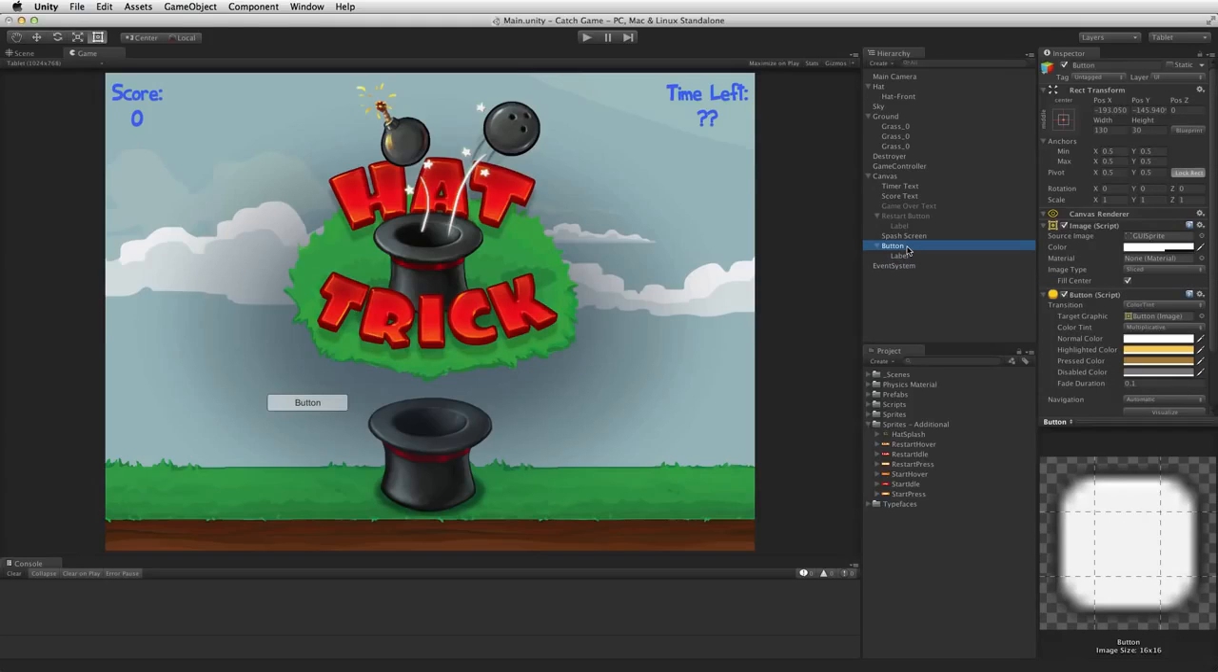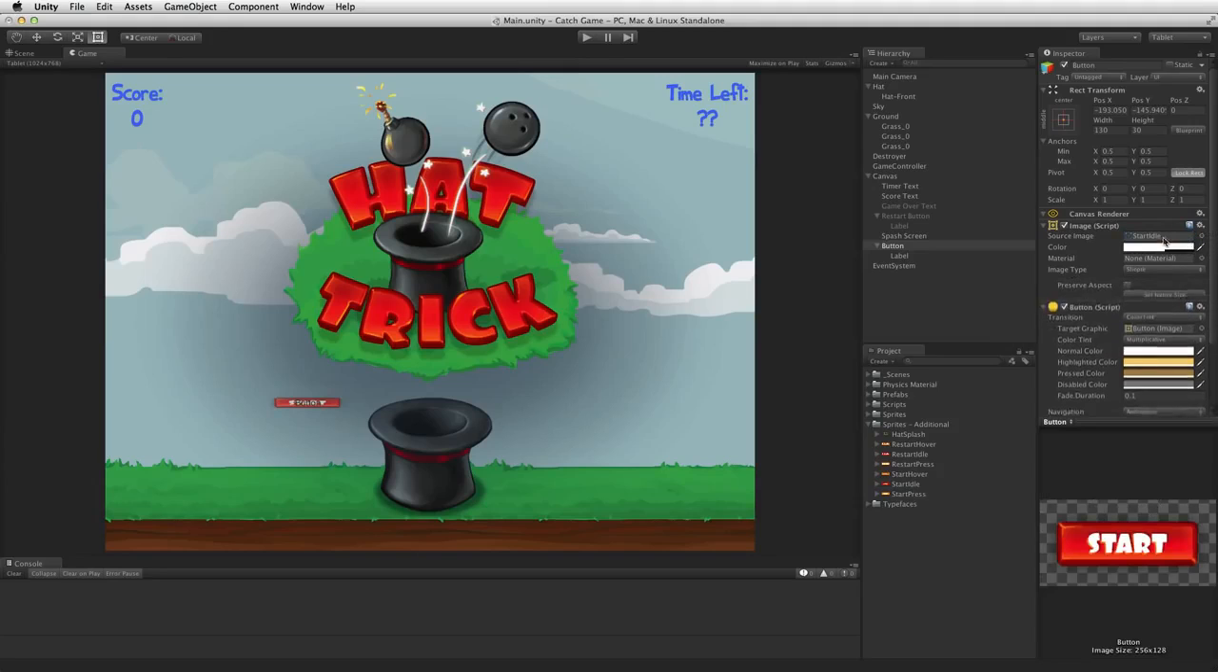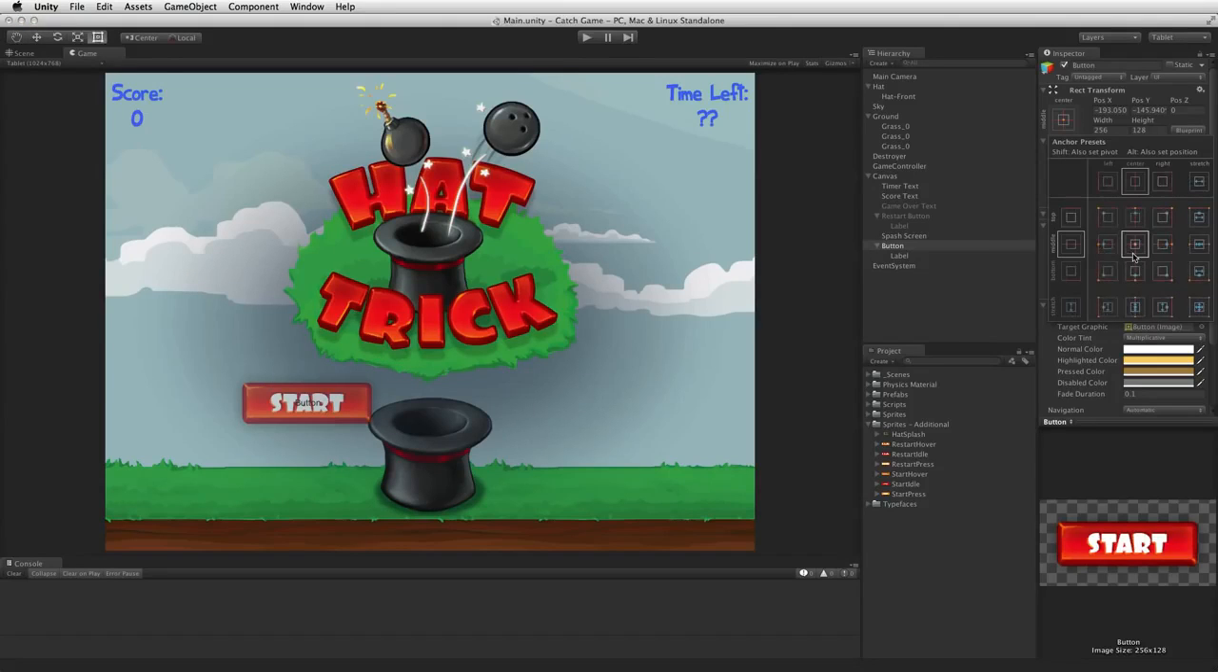Again, we want to use an image. We could just go ahead and use button. We could change the label. We could change the color using the default graphic, the GUI sprite graphic that is default. But let's go ahead and use our start button from our new sprites, and then hit set native size. And let's center it. I'm going to hold down my Shift key for the pivot, my Alt key to set the position, and click center. And so that'll pop into the center.